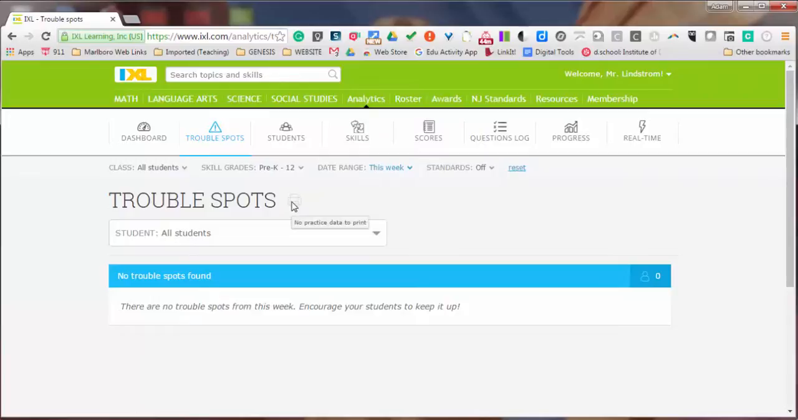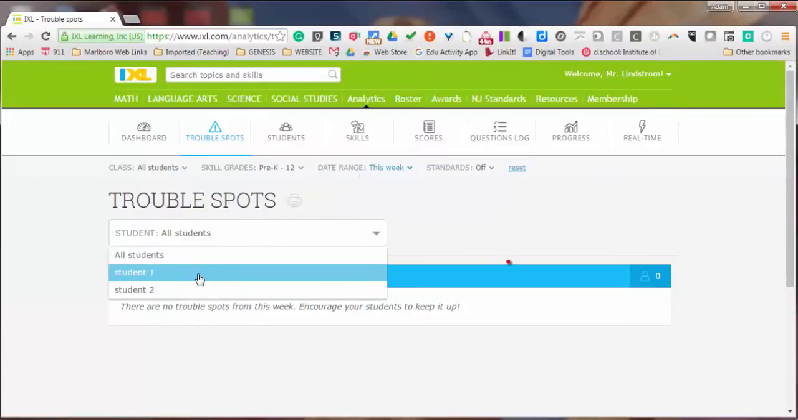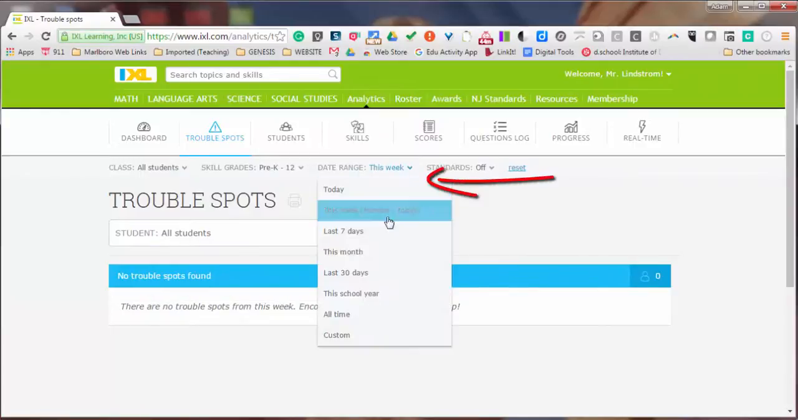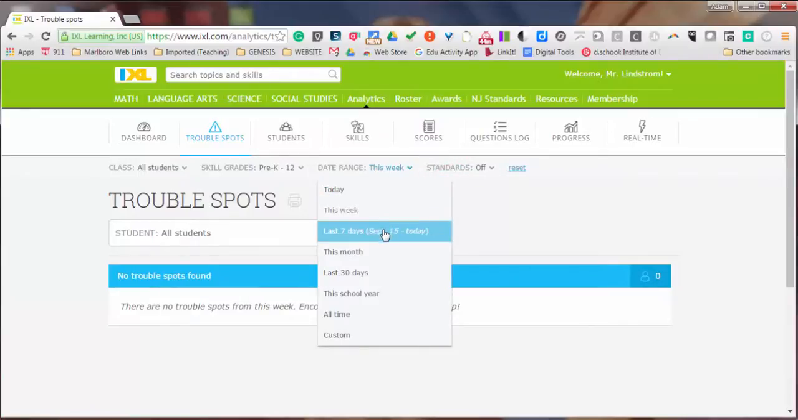You can run a report and print this data for your class, or you can click on individual students using the drop-down menu, and you can also change the date range to a week or the last 7 days, the past month, the last 30 days, the entire school year, or the entire history.